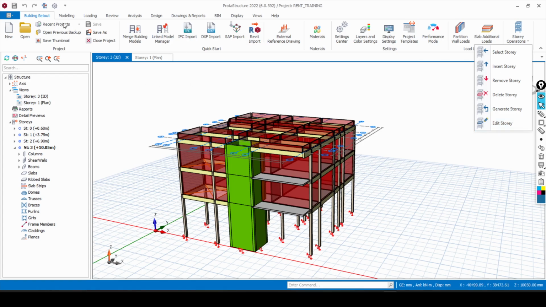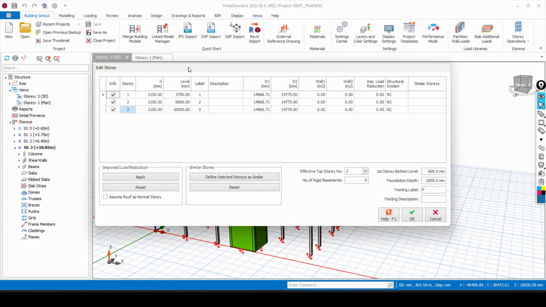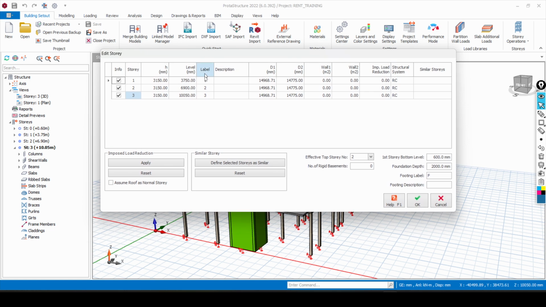To do that, just simply go to your building setup tab, and here we have the story operations. Click on the drop down arrow, and then we have our edit story. Just simply click on that. So we are going to get the edit story dialog. The first tab here is basically the story number. Here we have the height of each story. Mine says 3150. That is because I changed that to 3150 millimeters. By default it's usually 3000 millimeters.